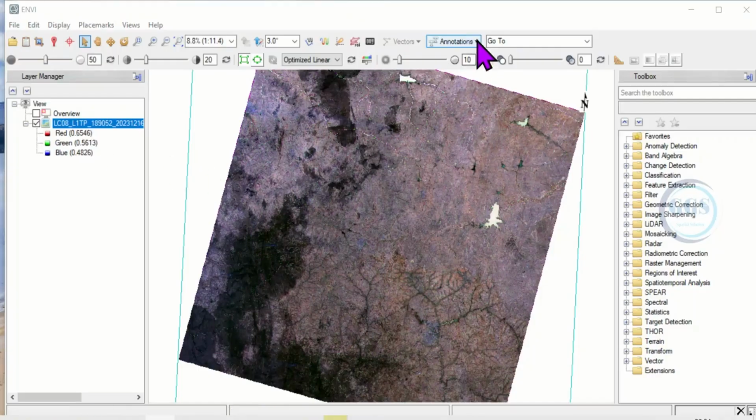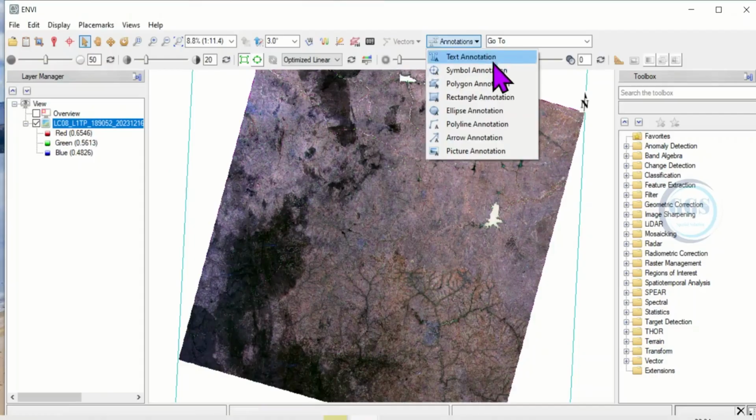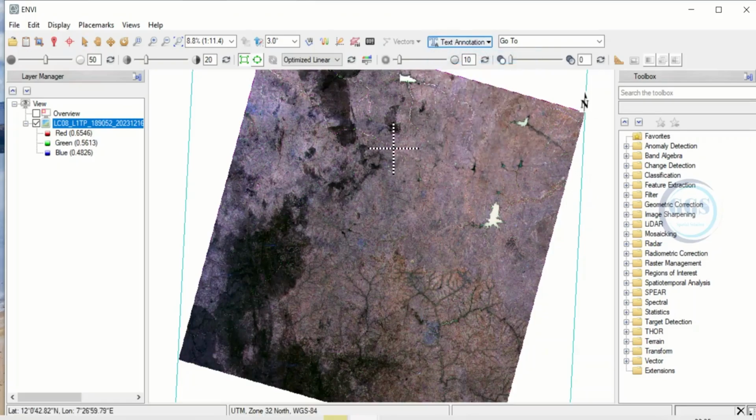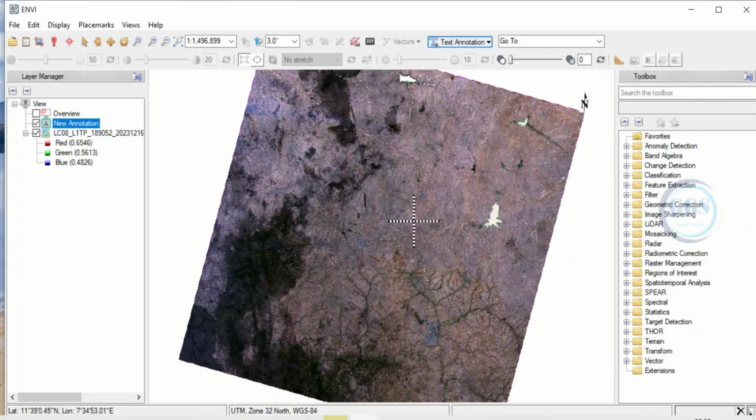And then if you come here, we have different annotations. If I click on the drop down, you can see text annotation, symbol annotation, polygon annotation, rectangle annotation, up to picture annotations. So for example, if I choose text annotation and then come here, I will be able to annotate with text. Let's say your GIS solution. You can see it here.